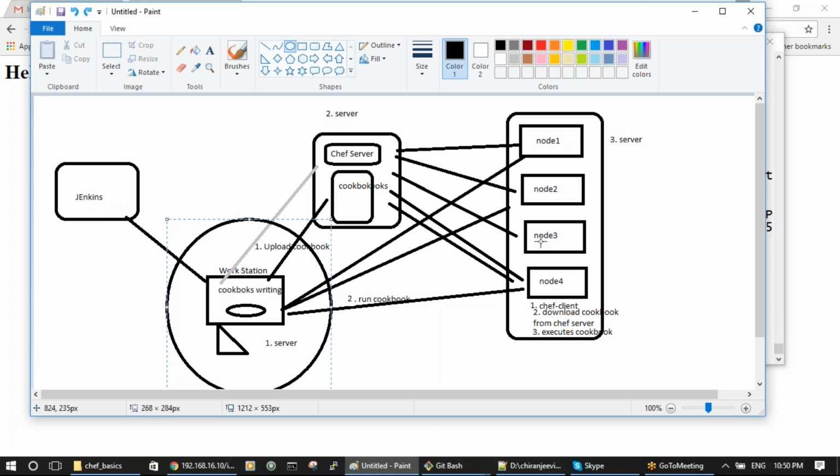Now the same hello world cookbook, instead of executing on your workstation, I want to execute on one of the nodes, one of the servers. Node is nothing but a server here. If you want to run your cookbook on one of the nodes, what are you supposed to do? That's the actual real-time activity. In the real world we run the cookbooks on the servers, not on your workstation. No point in running on the workstation.